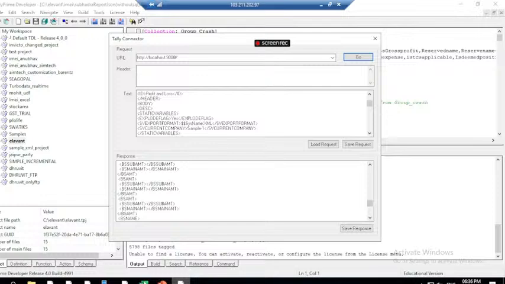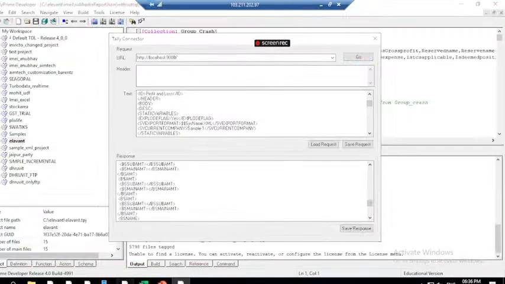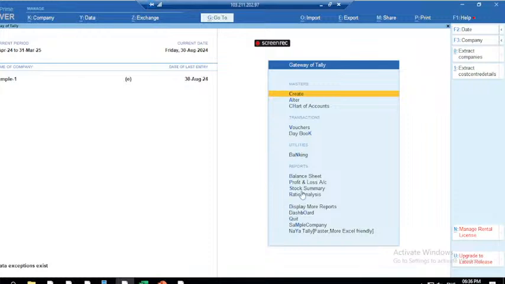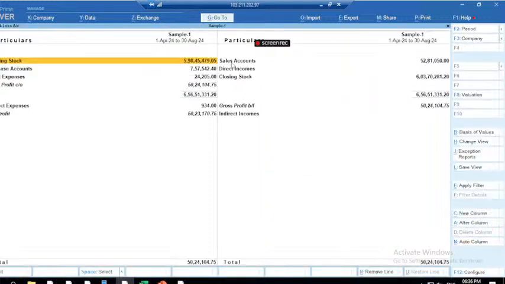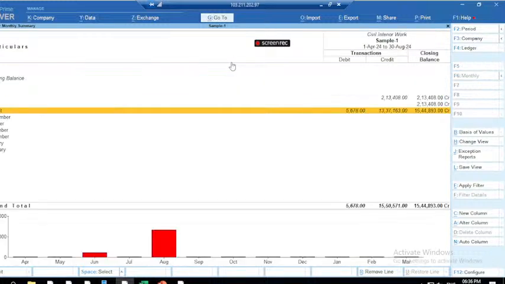Right. So now I'm showing you this thing. Now the third point is the parameterized reports or ledger vouchers and stock item vouchers. See, actually one has to understand how Tally is working. If we go down to profit and loss reports, I go down to sales accounts, and I go down to civil interior works and I press August.